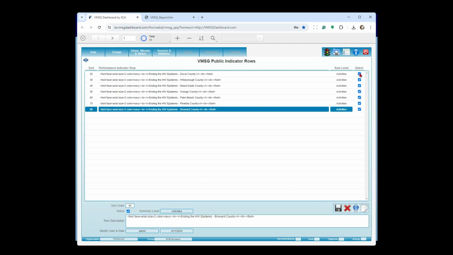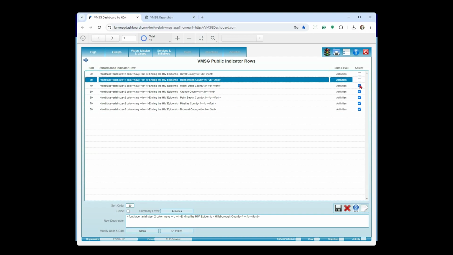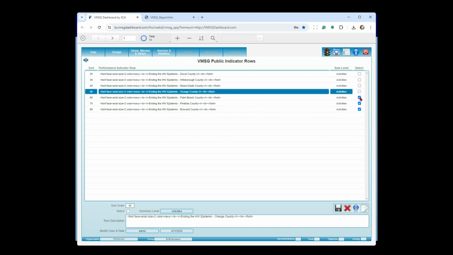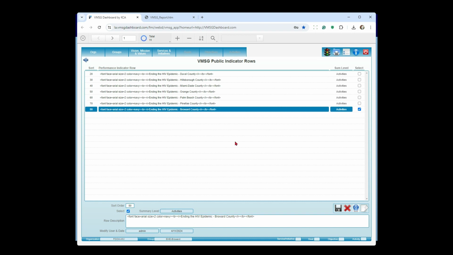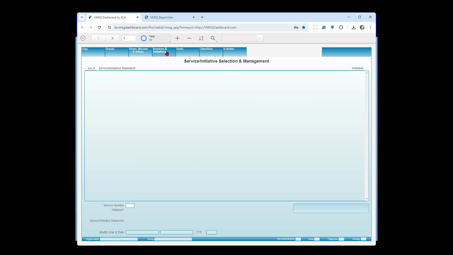Now we've done this. So we got Duval. Okay, it looks like we've created for all of them. So I'm going to go ahead and just uncheck these for now, and we'll continue to work on Broward. It looks like we've done these for all the different counties in there. So, okay, I've got Broward in there as my first row. Now I'm going to go back to the services initiative.